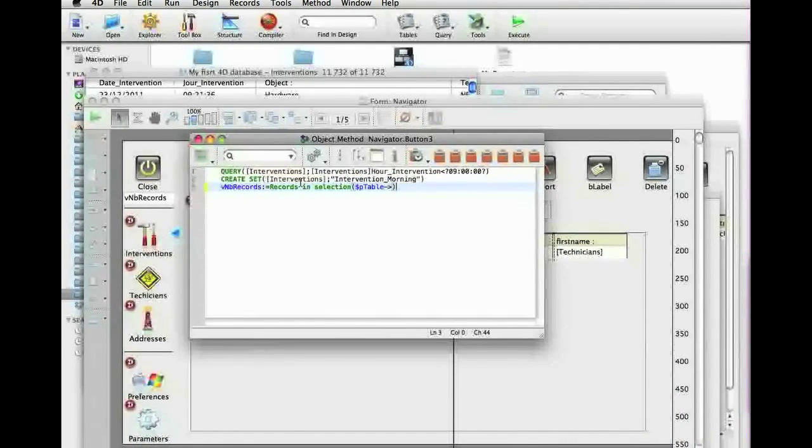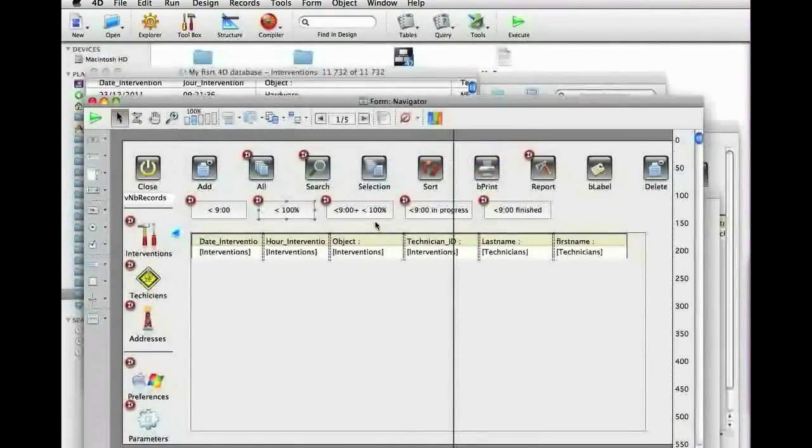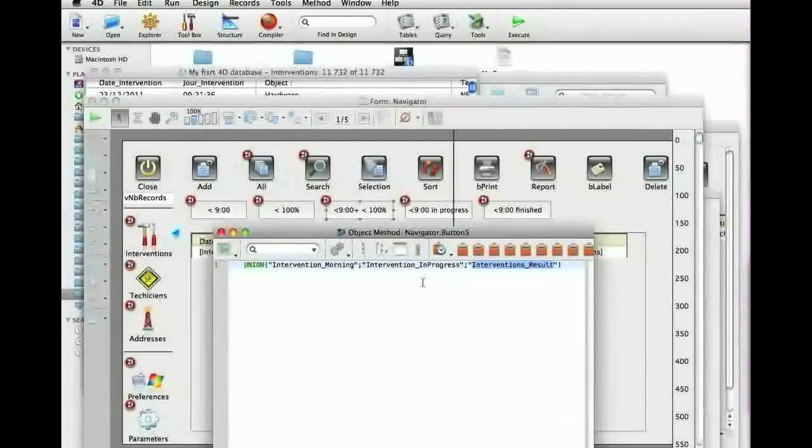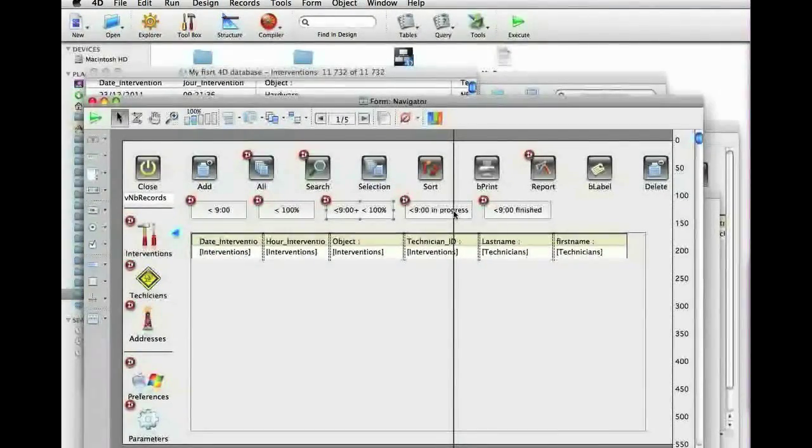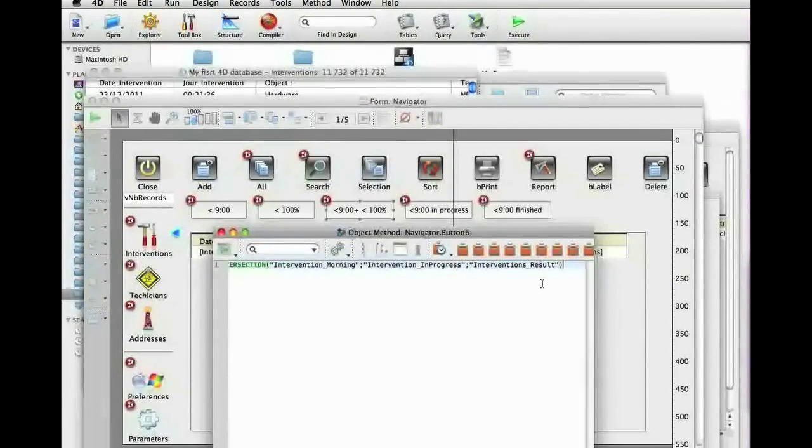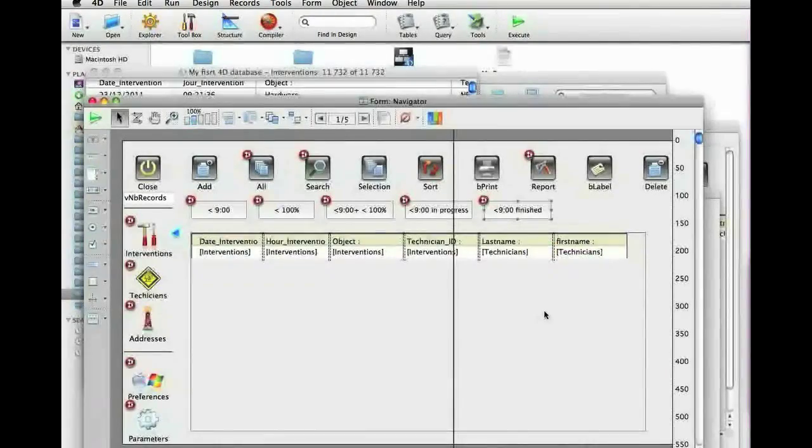Currently, we do not have the table pointer here. We're going to process the interventions. Then we can copy this line of code for 4 other buttons. The union, we see that on these 3 buttons something is missing. The intersection, on the difference, and also here on the query button.